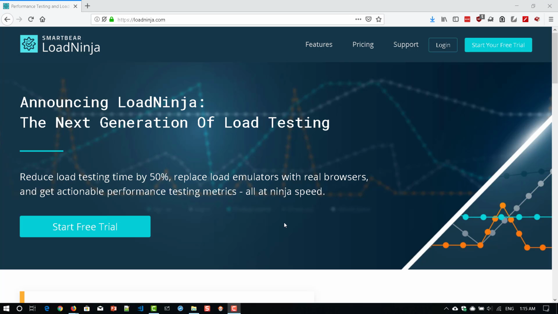So with Load Ninja, SmartBear is claiming it's the next generation of load testing, where you can reduce load testing time by 50% by replacing the load emulators with real browsers, and also get actionable performance metrics, all at ninja speed. In this video, we are going to see a high-level overview of Load Ninja, its features, and how it works.